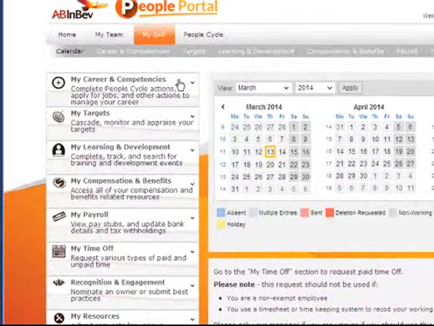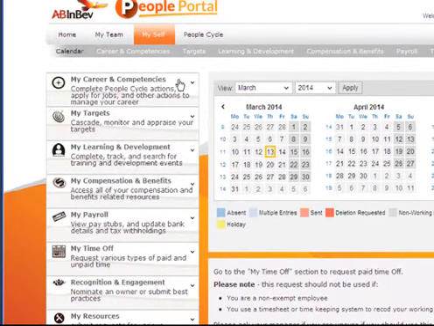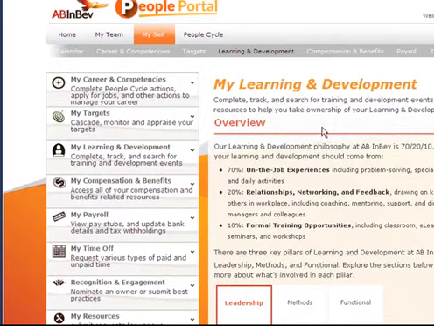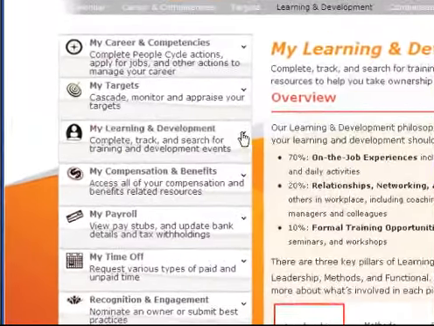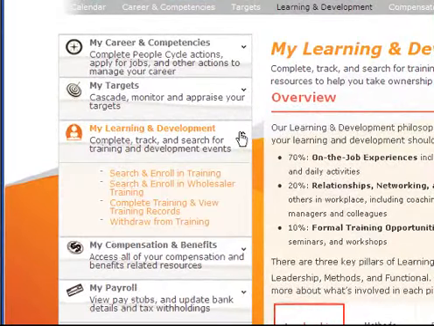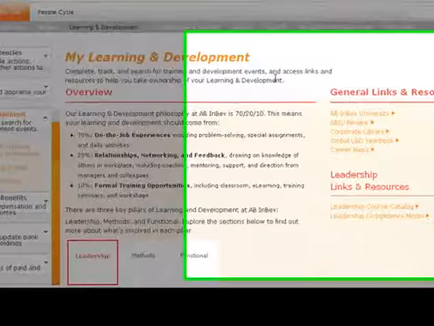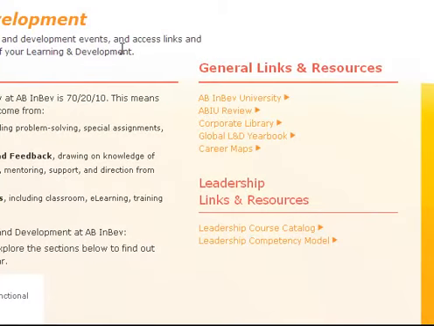Each of these menus also has a page with additional information and resources. Let's click on the My Learning and Development menu as an example. As you can see, the landing page includes more information and resources about this topic. On the left-hand side, we can expand to show the actions that are available. And then in the content area, you can see additional resources and links about this topic.